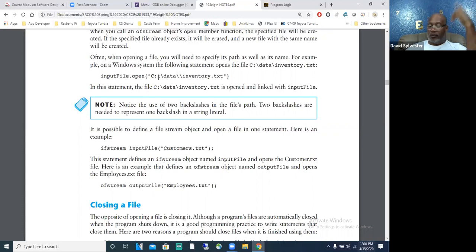Two backslashes is nullified to one. So that's why it's C:\\data\\inventory.txt. This is where that file should be located. When this program runs this statement, it's looking for a folder on the C drive, starting at the root, looking for a folder named data, and then under that folder, it's looking for a file named inventory.txt to grab the data. So that's what that's saying.